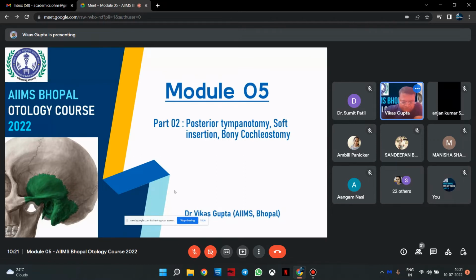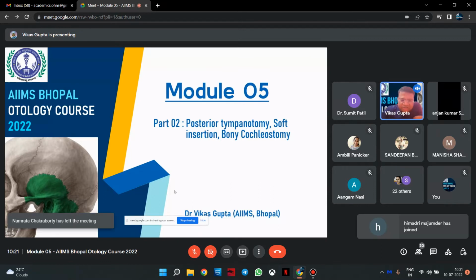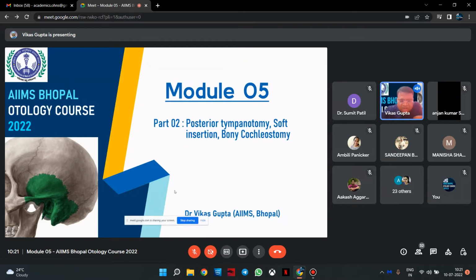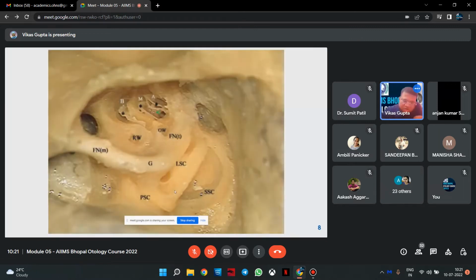Similarly, your other structures are just like facial nerve 2 millimeters, oval window 2. So everything is within a measurement of 5 millimeters when you are working on the cochlea, or you intend to work on the cochlea. So before going further, I would like you all to see this figure and try to understand that figure, and then we'll go to what is posterior tympanotomy.